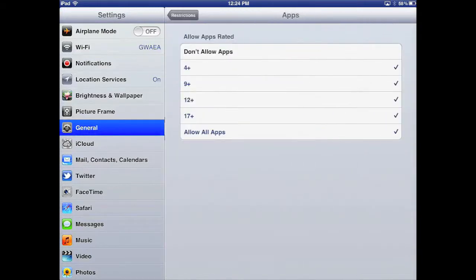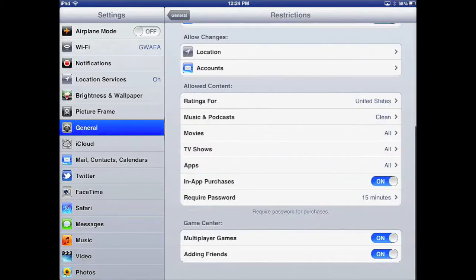Apps. So apps do come with age ratings. Certain apps do have content that makes them 17 plus and things like that. So you can choose which types of apps you would like to allow people to have access to on your iPad.